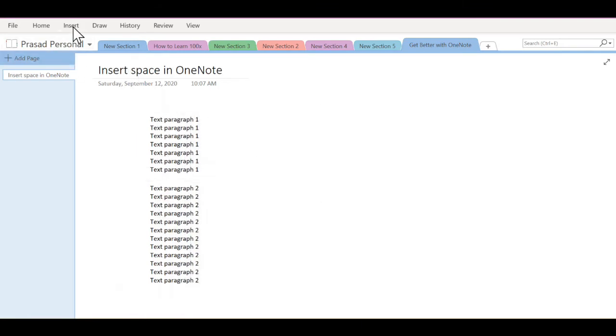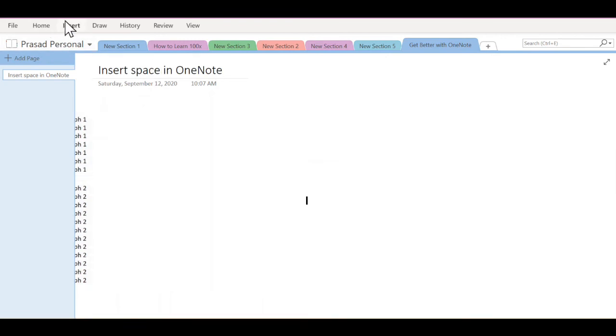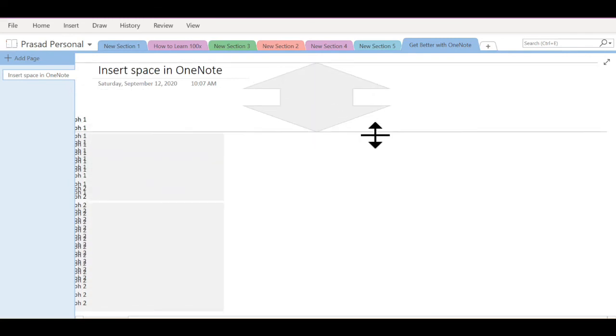So this option to insert space is extremely useful in OneNote, as you might already have existing notes and you might want to insert space between the notes to format it better for future review.